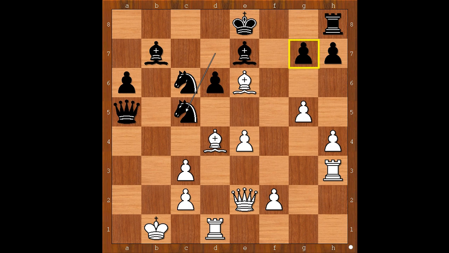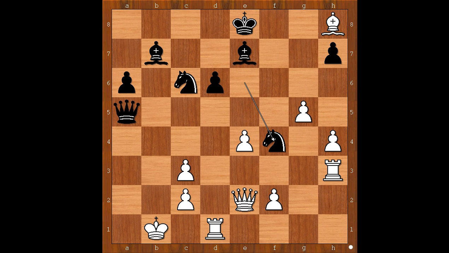Surely bishop takes on g7 comes to mind. Anand played bishop takes knight on c5. Let's see what happens if bishop takes on g7. If bishop takes on g7, knight takes on e6, and now if bishop takes on h8, knight to f4, forking the queen and the rook.